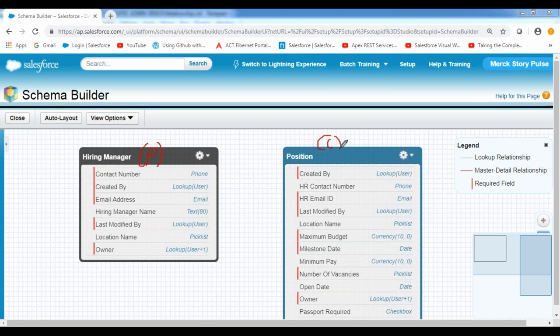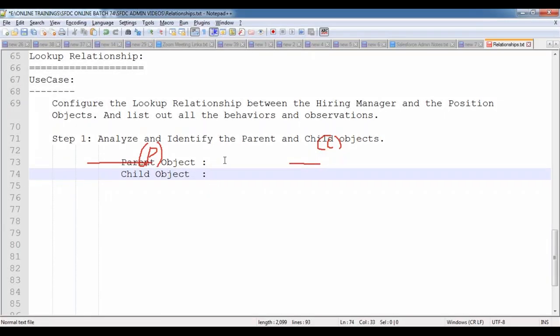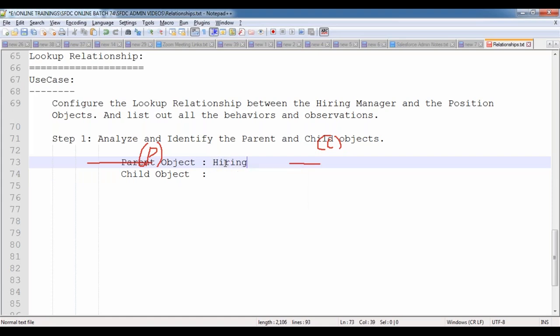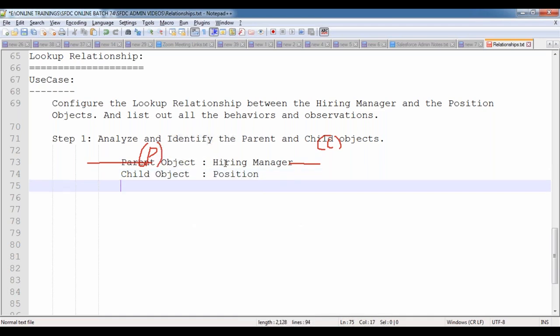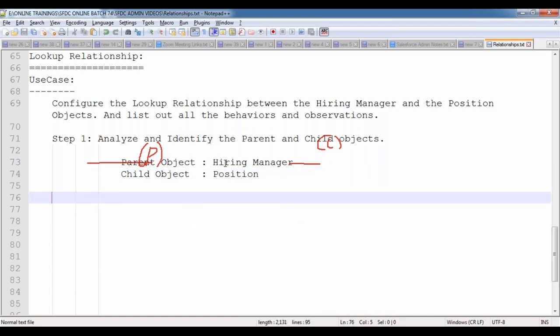Based on that scenario, I'm mapping the association between the hiring manager and the position, where hiring manager will be the parent and the position will be the child. So we can assign multiple positions' responsibility to a single HR person. Now, the parent object is the hiring manager and the child object is the position. This is the first step.